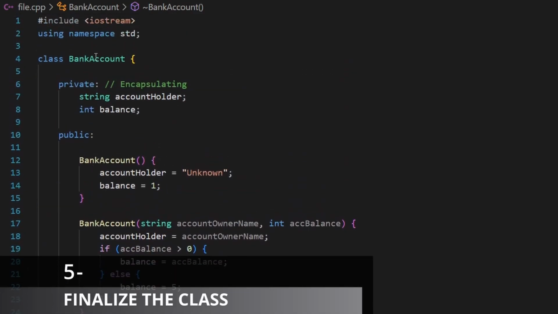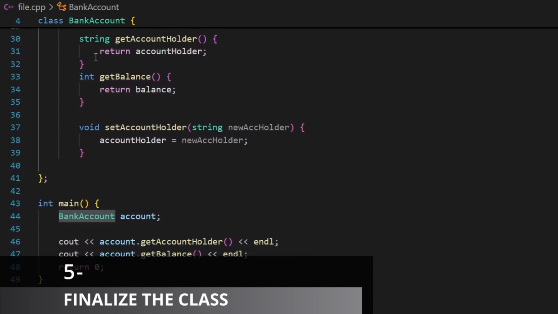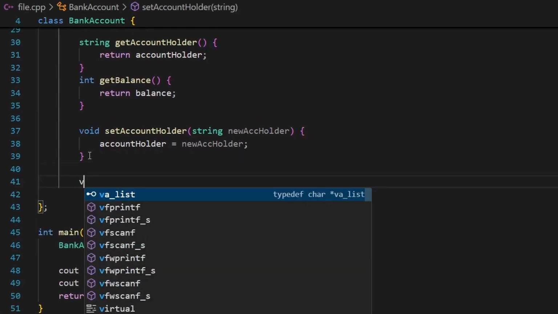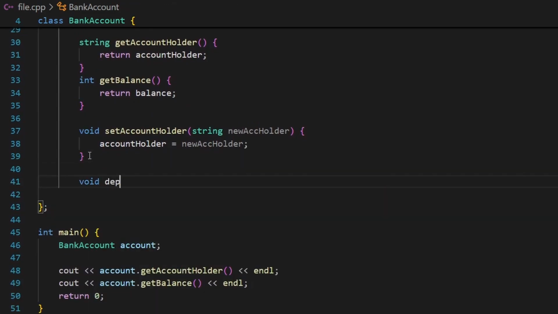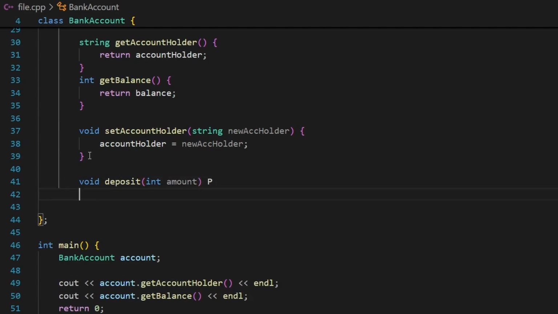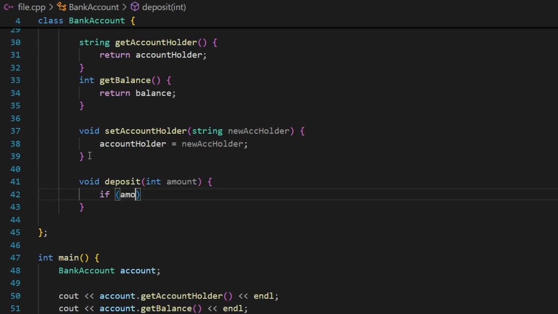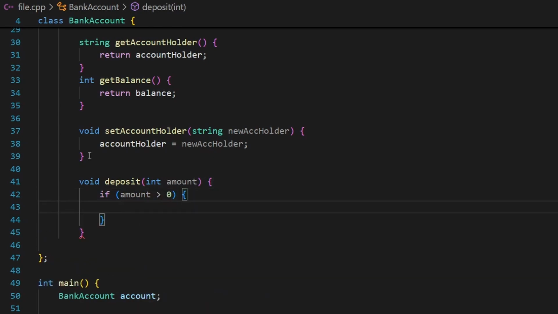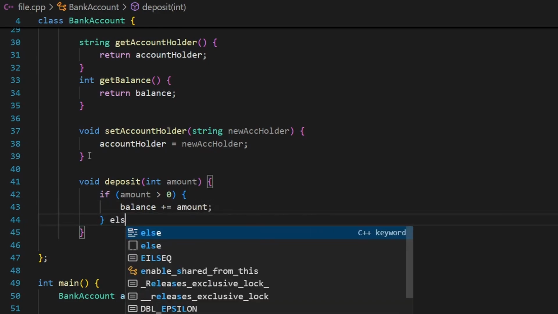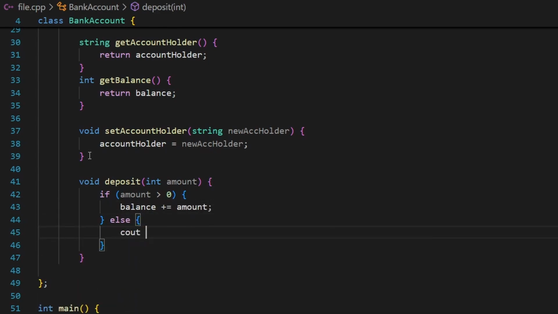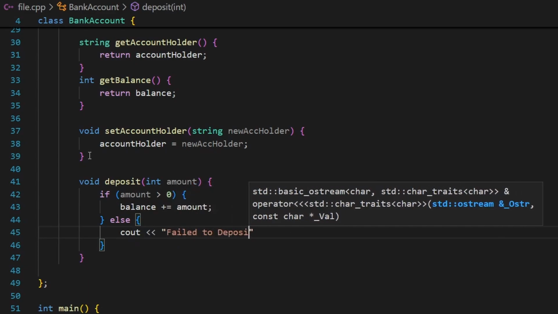And now let's continue with this BankAccount class. Let's add a few more methods or functions, like void deposit. So we need to allow the user to deposit an amount, so int amount like this. And first of all, I need to check if this amount is valid. So I'll say if amount greater than 0, so as long as this amount is valid, what I will do is I'll say balance += amount. So I will add this amount to the balance. Otherwise, if the amount is not valid, I'll simply print a message: "Failed to deposit".